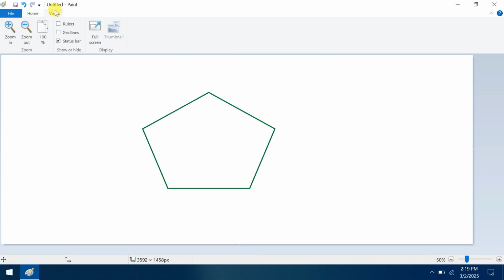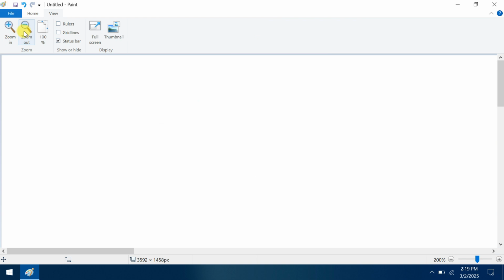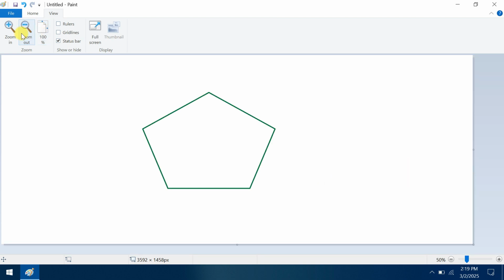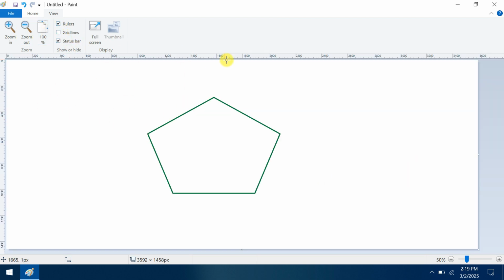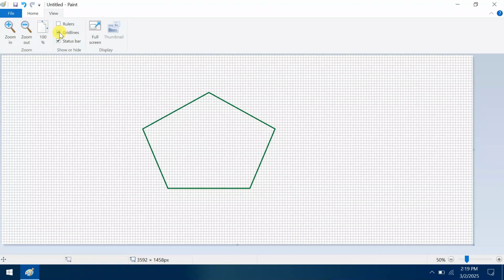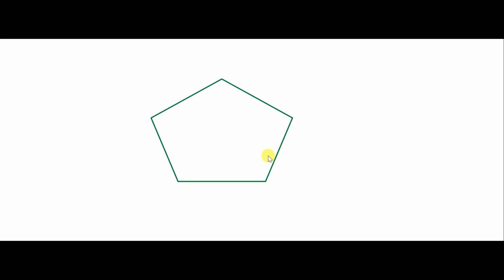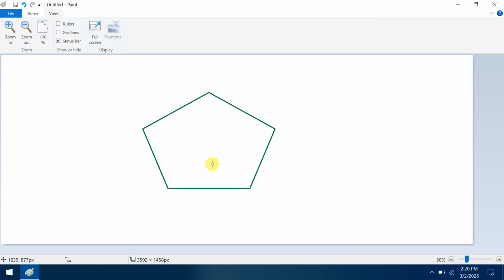In the View menu, the Zoom section allows you to adjust the zoom level of the canvas. You can use the Zoom In and Zoom Out options to zoom in or out on the canvas. The 100% option automatically sets the canvas to its original size. You can also adjust the zoom level directly from the status bar. In the Show or Hide section, there are checkboxes to show or hide rulers, grid lines, and the status bar. In the Display section, you'll find the full screen option, which allows you to view your drawing in full screen mode. To exit full screen mode, simply press the Escape key on your keyboard or click the left mouse button.